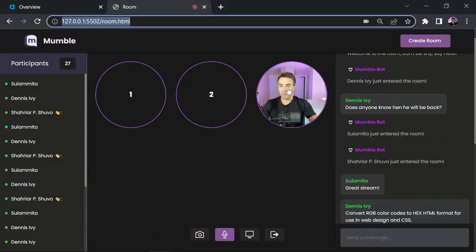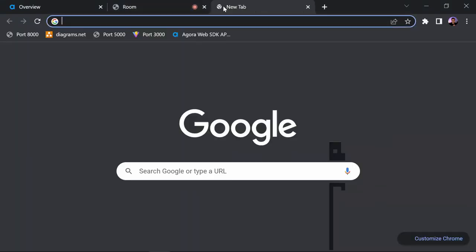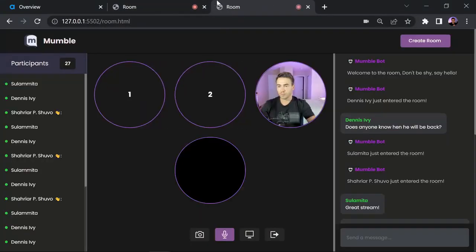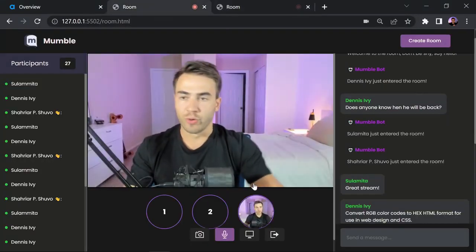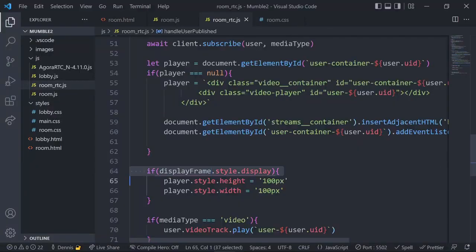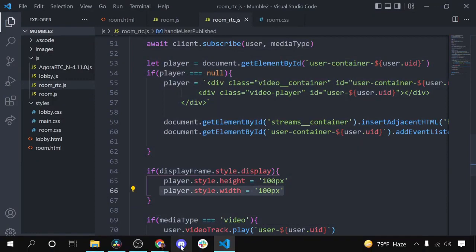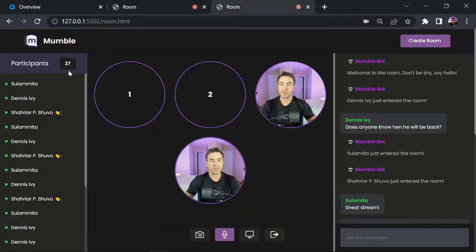So let's go ahead and do this. We'll actually display this user. We'll display another user. Now when this user joins, automatically this is set to 100 pixels in height and width. So we checked, is someone in this frame? Change that styling. Now for this other user, because there's no one being displayed, this is going to stay at 300 pixels. Now I want to show you another issue that's going to occur here.